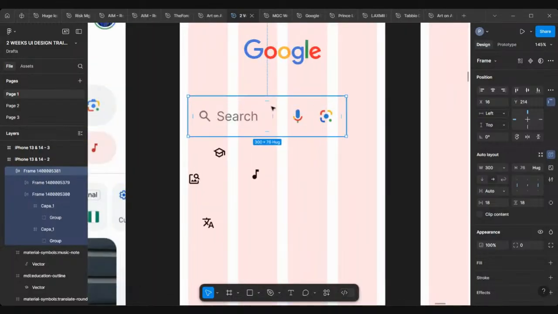So since it's on auto layout, I'll just drag from this side. See that it's responsive, right? But if you use group and frame, you scatter your work. This is why we use auto layout. It makes your work responsive. So I'll just place it on the edge of my layout grid.